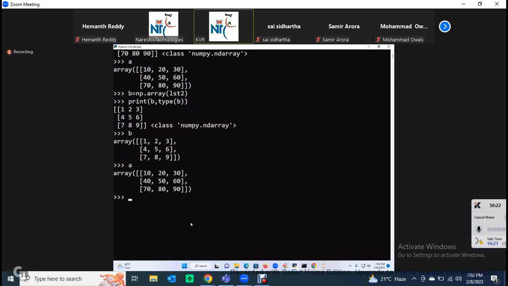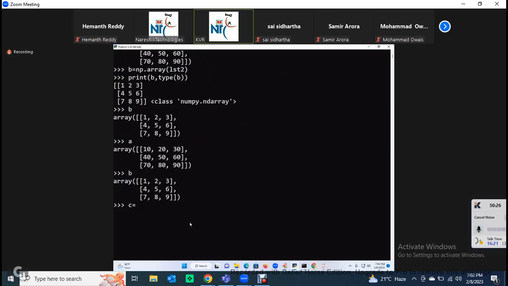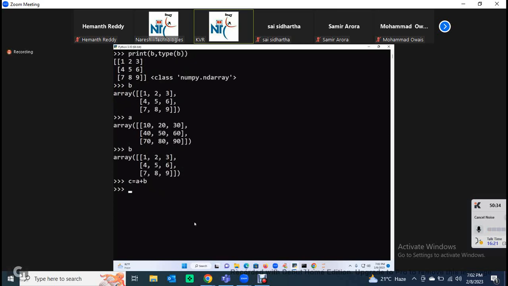Last and final A, last and final B. Now I will say, come on. See, after all, how easy it is. C is equal to A plus B. C is equal to A plus B. See, my dear students, print of what? C comma type of C. Beautiful. What is this also? See that. What is the addition, my dear students?